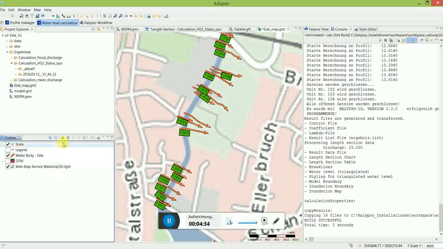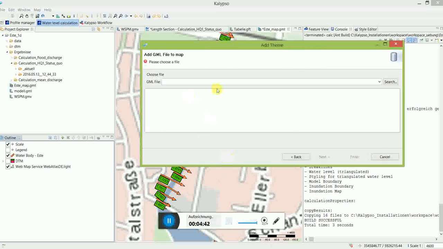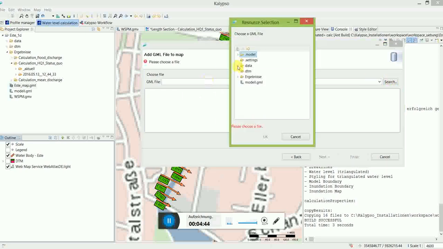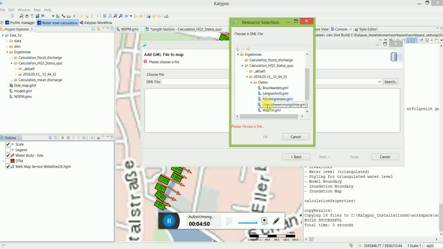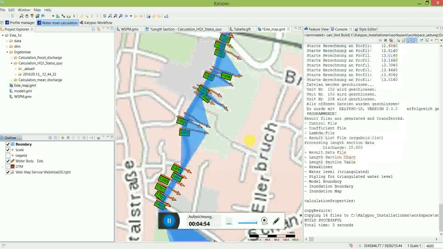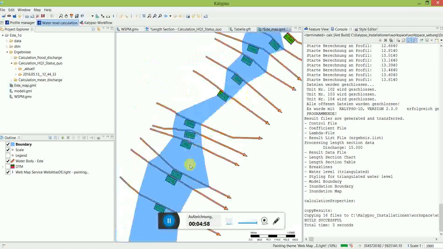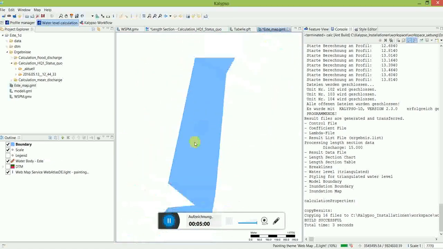And now I can add my inundated area by clicking this green plus. I say add GML file, because results are stored in GML format. Say next, I navigate to the results, HQ1, and say Überschwemmungslinie. This is the inundated area, selected, and I say finish. And now I have my inundated area for my HQ1 event in the planner view.